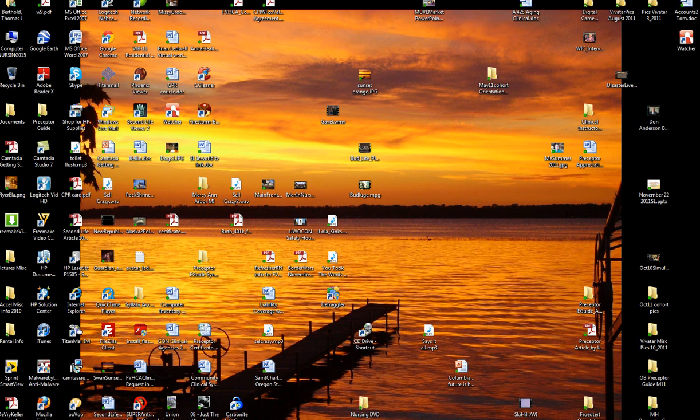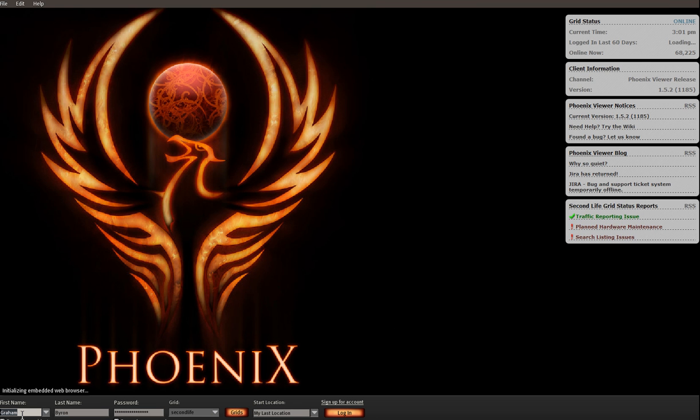Okay, once you've created your avatar account, the next thing you do is find your Phoenix Viewer icon on your desktop. Double left click the Phoenix Viewer icon. It's loading the platform now. We're using Phoenix Viewer right now. Eventually it'll probably convert to Firestorm, or of course you can also use Viewer 2, which is the one Linden Lab puts out. So the first thing you do is go down and put in your first name.